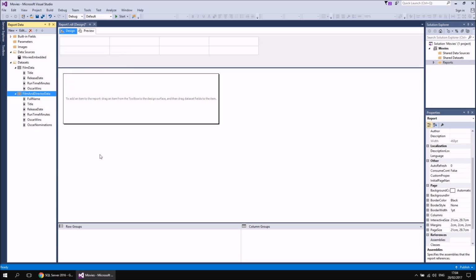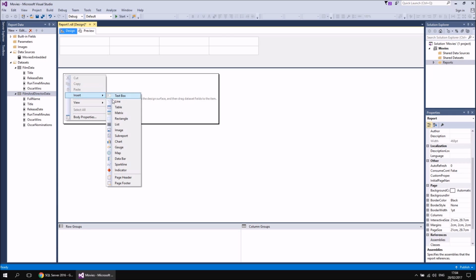Now, of course, the main point of creating a dataset is to display the information that it contains in some kind of visualization in the report. So that could be a basic table or some kind of fancy looking chart or a map or something along those lines. So just to demonstrate how that works, I'm going to right click into the background of my report and then choose to insert just a basic table to begin with.